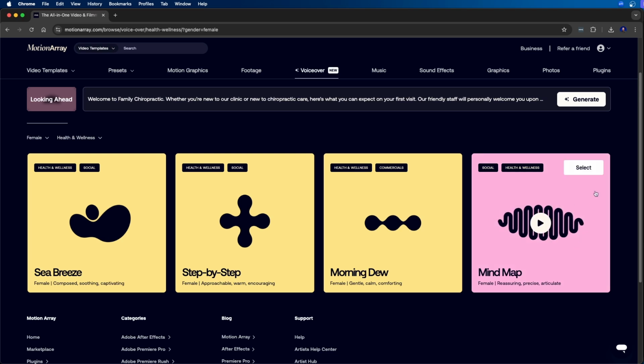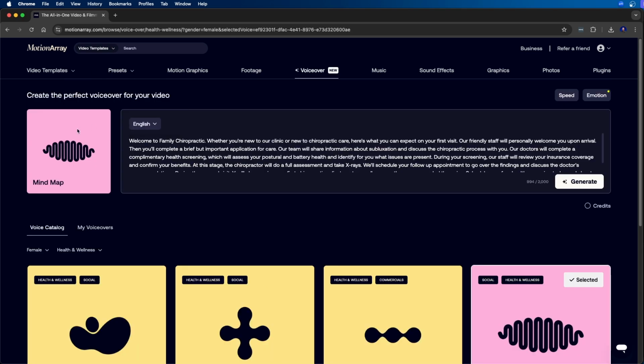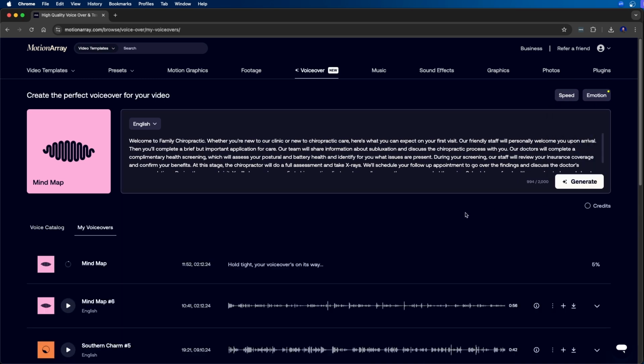So I like the way this one sounds, so I'm going to click select. You'll notice that it updates in the top left. Then at the top right, you have some different options. So I'm going to change the emotion to optimistic. And you also have speed, but I'm going to leave speed at 1. Once you're ready, you can click generate, and this will generate a voiceover for you.